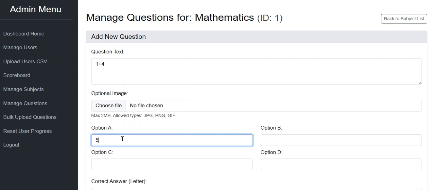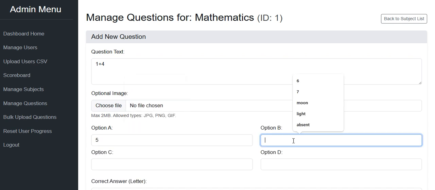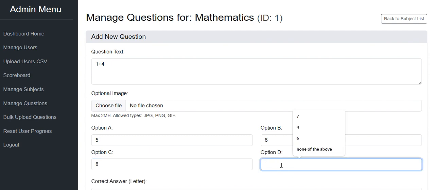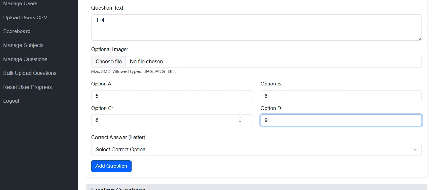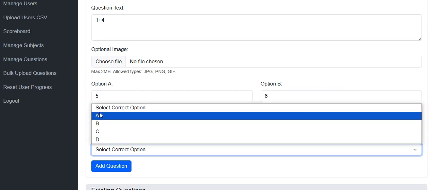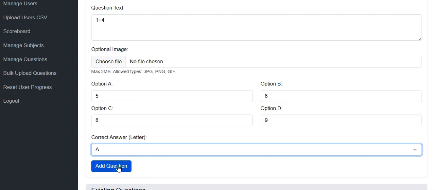Say A is 5, B let's say 6, C is 8, option D let's say 9, and the correct option here should be 5. So you select the correct option, which is A. Then you add the question.